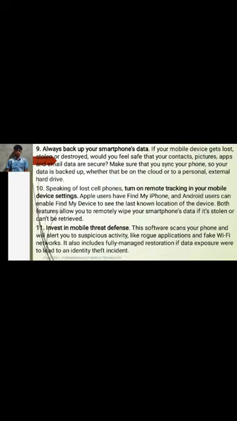Number 9. Always back up your smartphone's data. If your mobile device gets lost, stolen, or destroyed, would you feel safe that your contacts, pictures, apps, and email data are secure? Make sure that you sync your phone so your data is backed up, whether that be on the cloud or to a personal external hard drive.